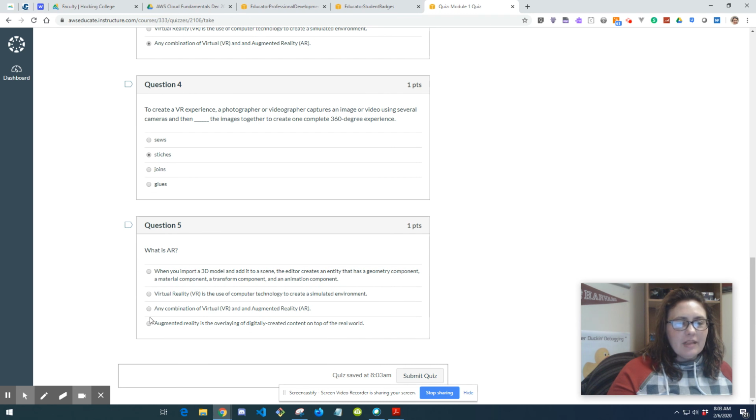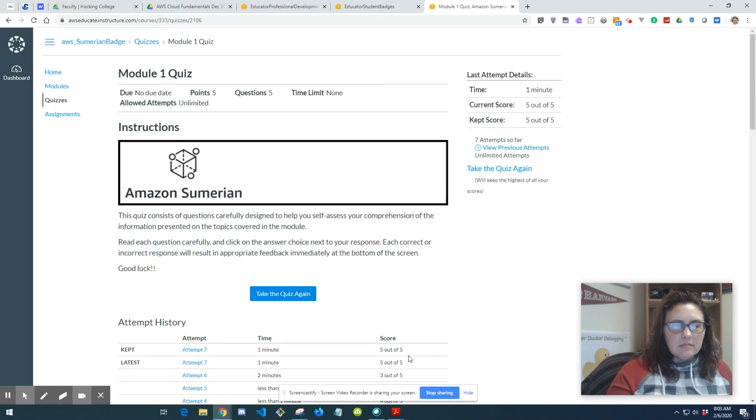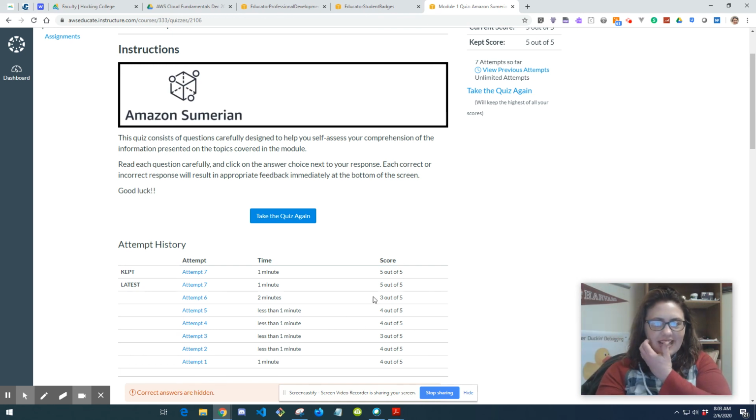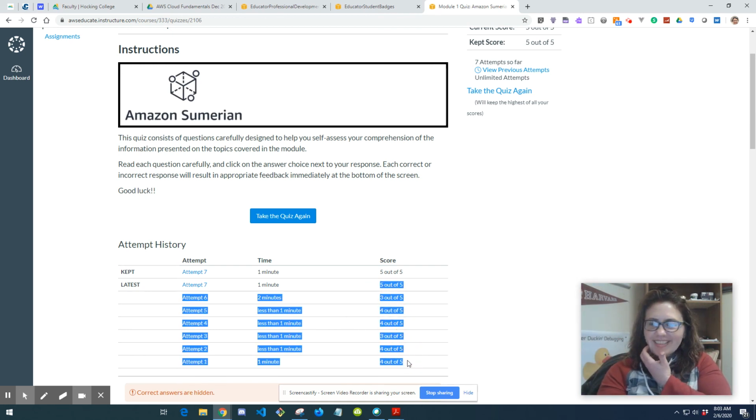And what is AR? I am a fast reader, and I've done these quizzes, this is my 7th attempt so far. I'm not expecting you to go through them this quick, but I've done this several times, and I am typically a fast reader. So what is AR? Augmented reality is overlaying content on top of the real world. So hit submit quiz. Latest, attempt 7, 5 out of 5. And actually, that's the only 5 out of 5 I've gotten. So that's awesome. And I did that live.